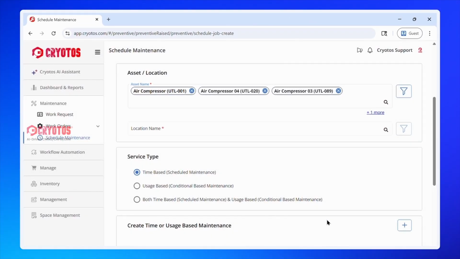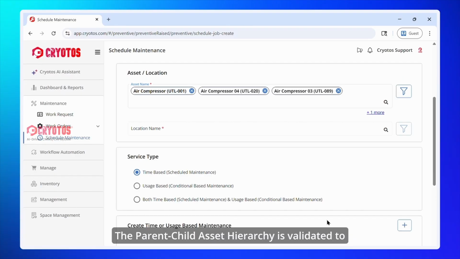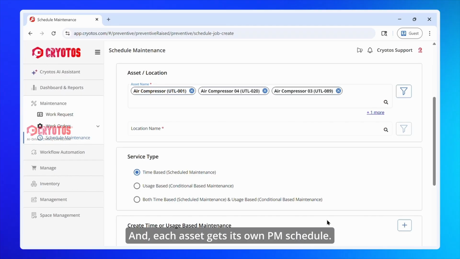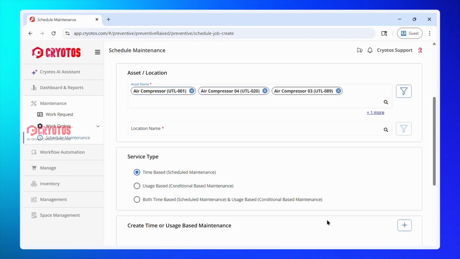Here's what happens next. Cryotos will automatically generate separate work orders for each asset. The parent-child asset hierarchy is validated to ensure everything is linked correctly, and each asset gets its own PM schedule. The location field will automatically be populated based on the asset you select.